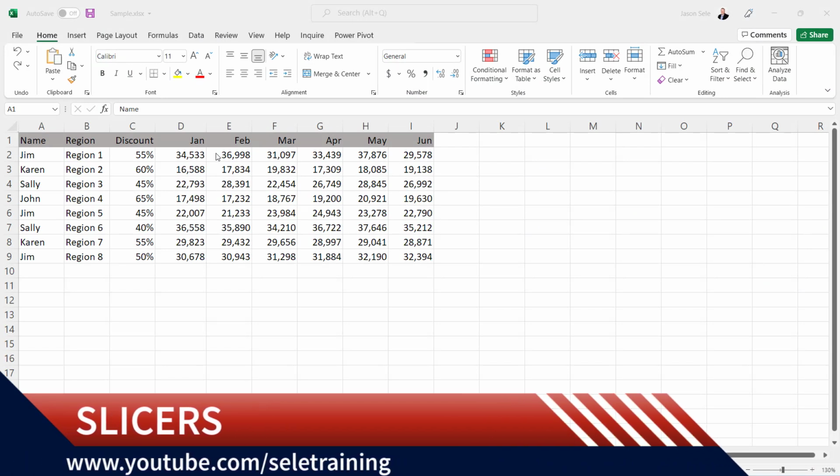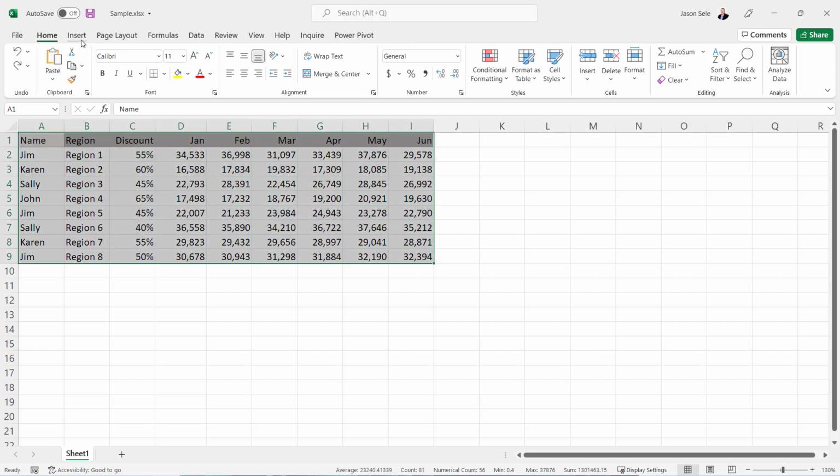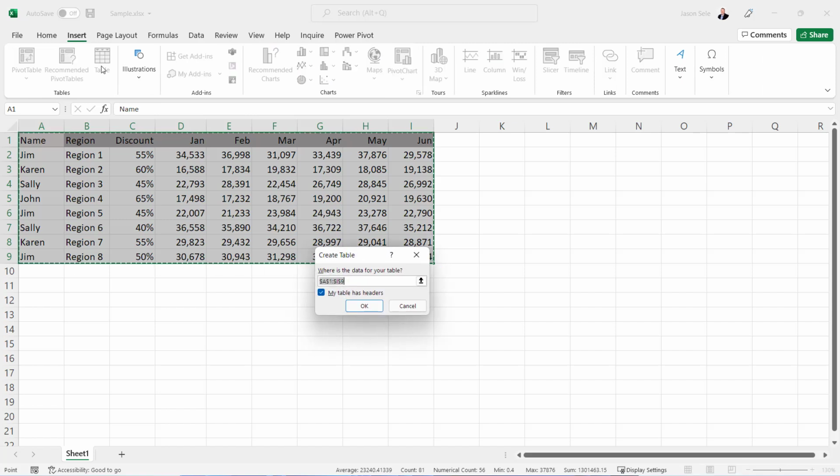Slicers. Another great tool when working with tables of data in your spreadsheet is to use slicers. Slicers allow you to filter data really easily from a menu. So let's just take this table of data, highlight the entire table, go to Insert, and create a table. We're going to leave this checkbox here for the table has headers, hit OK.